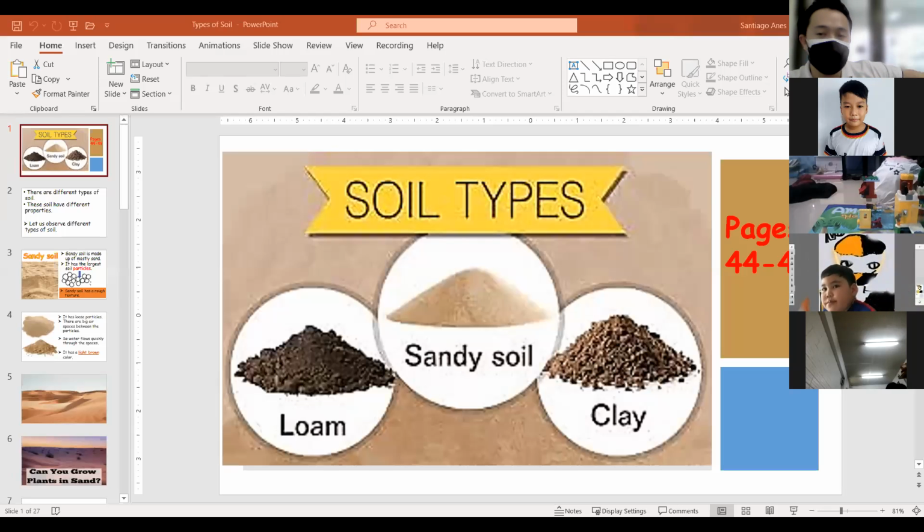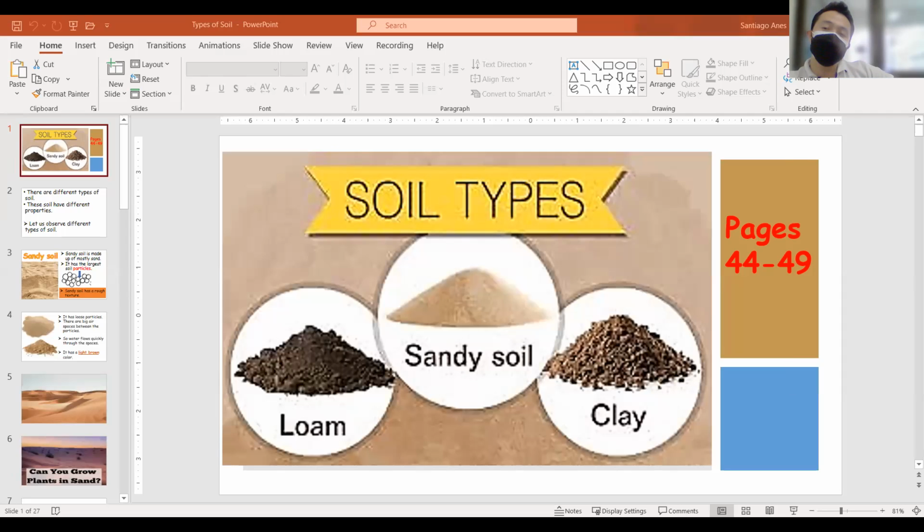Right, so there are many. Page 44 to page 49 on your book. You have your books? Open your books to page 44 to 49. So those are the pages that we are going to use for today.